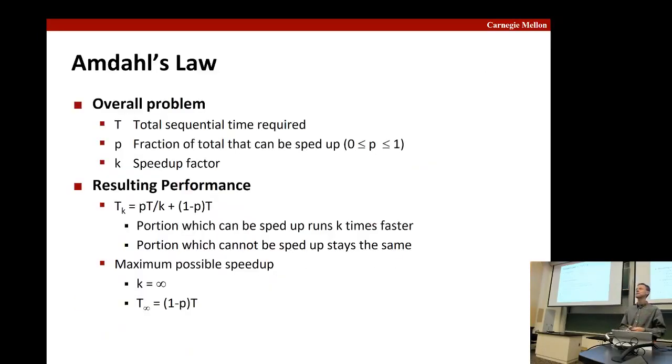And the way we think about that is something that's known as Amdahl's law. So if you have a problem where there's an amount t, total sequential time required, and you say, of that total, I'm actually able to speed up some fraction p of it, between 0 and 1. And of that amount of work, I actually get a speed up factor of k. So if I ran on 8 cores and I got perfect speed up, then k would be 8. If I ran on 8 cores, but I only got a factor of 6 speed up, then k would be 6.